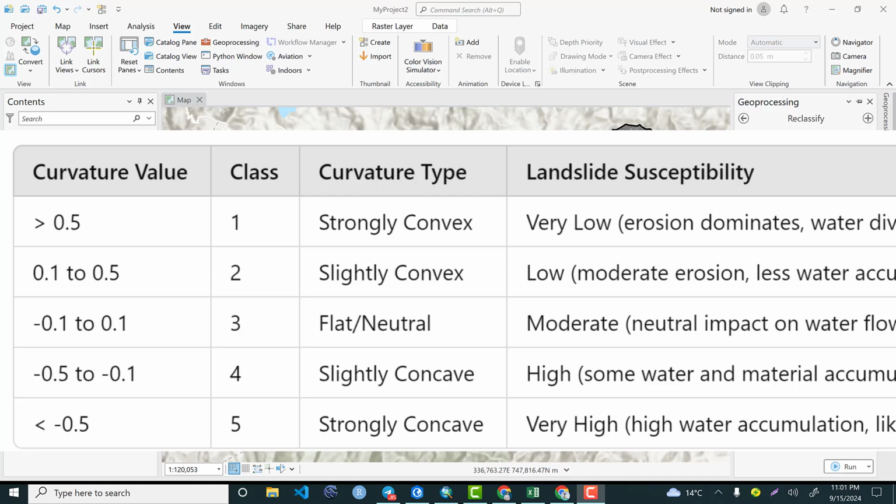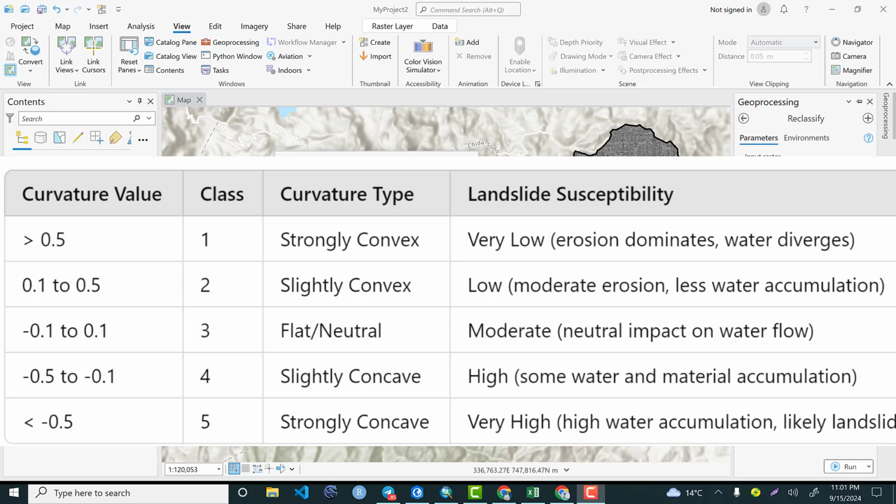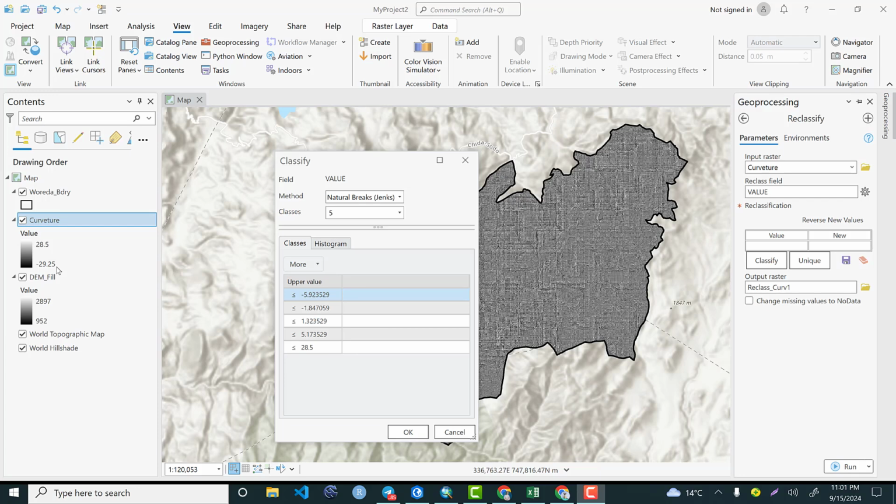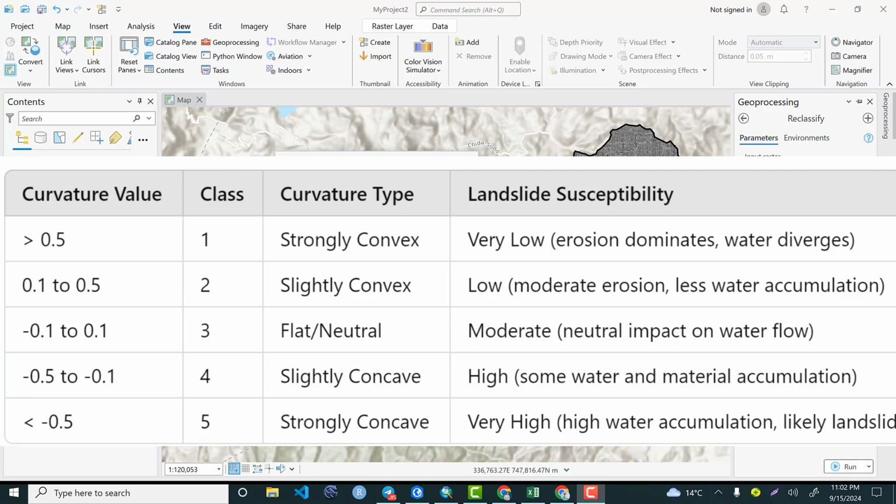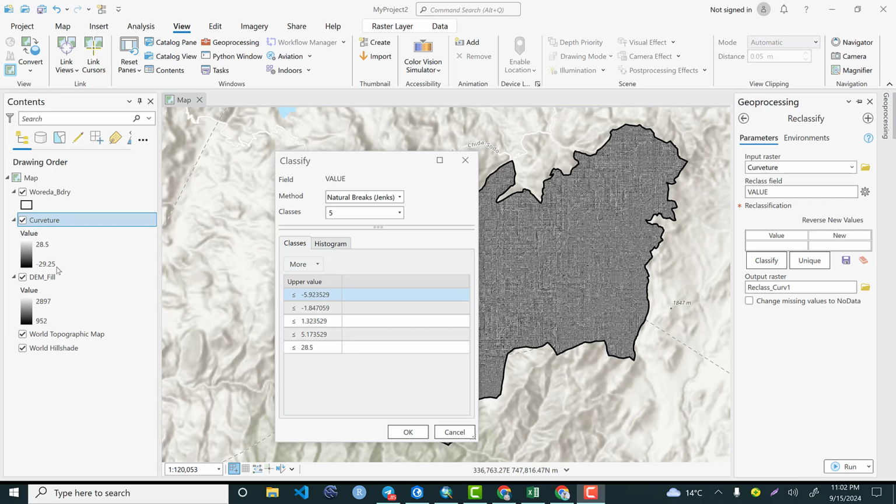it ranges between -29.25 up to -0.5, this curvature is strongly concave, and it is very highly susceptible for landslide because there is high water accumulation in this area. So the first class that we made here is -0.5. This -0.5 is the break value. That means from this number to -0.5.